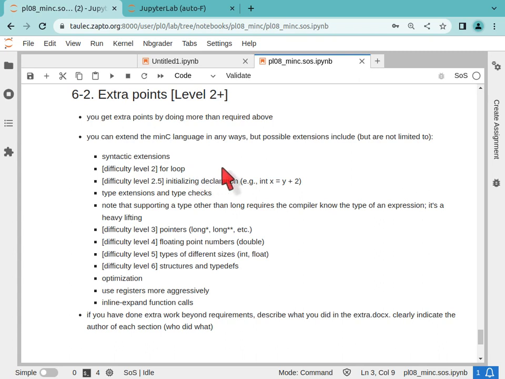Given that you are already able to compile the while loop, going into a for loop is relatively straightforward. So there are some other suggestions you might want to work on, but you can of course work on something else, and whatever you have done extra should be written into this extra docx.